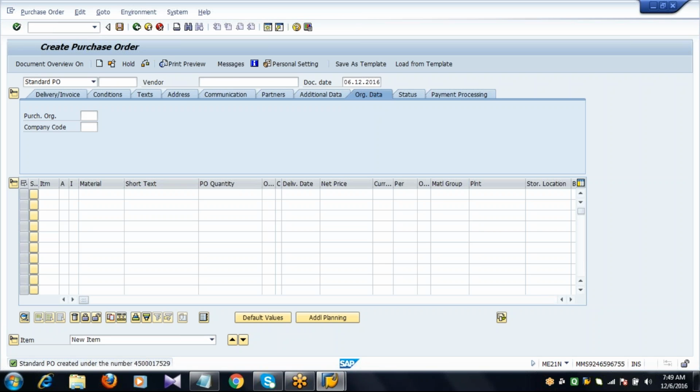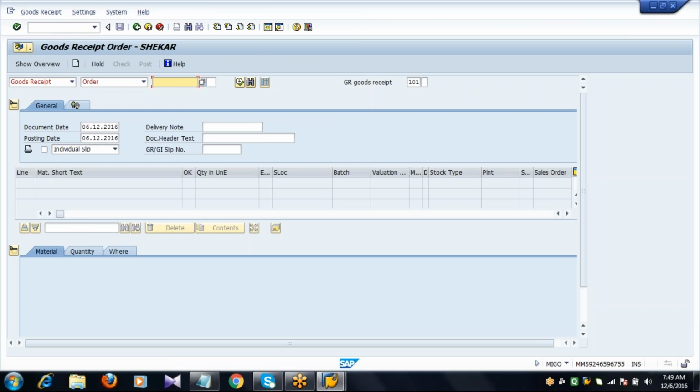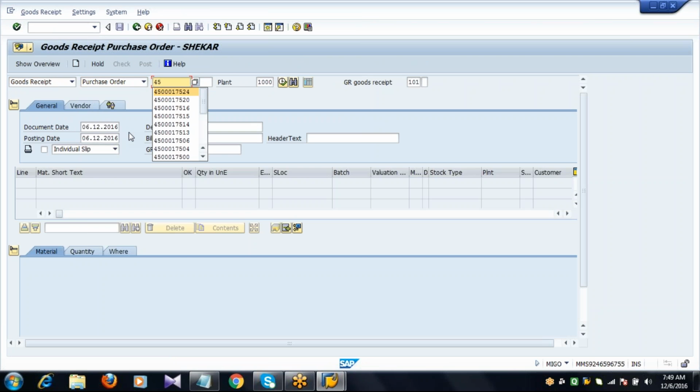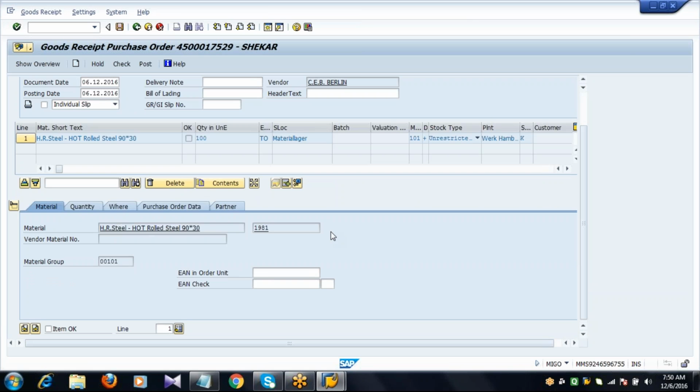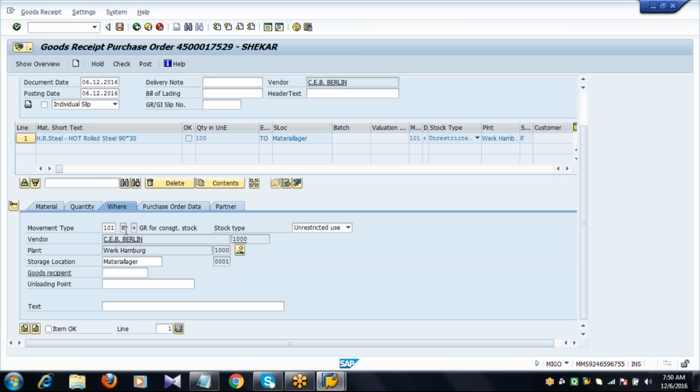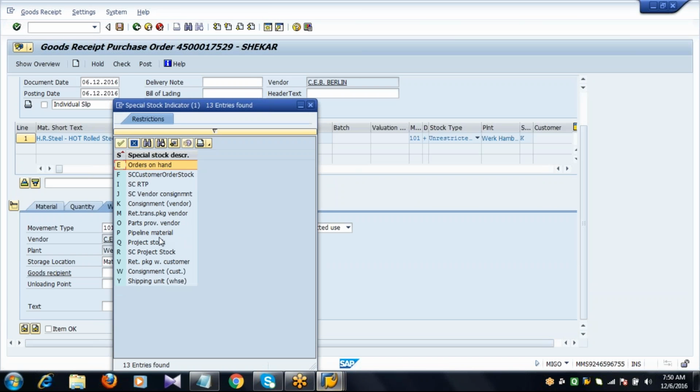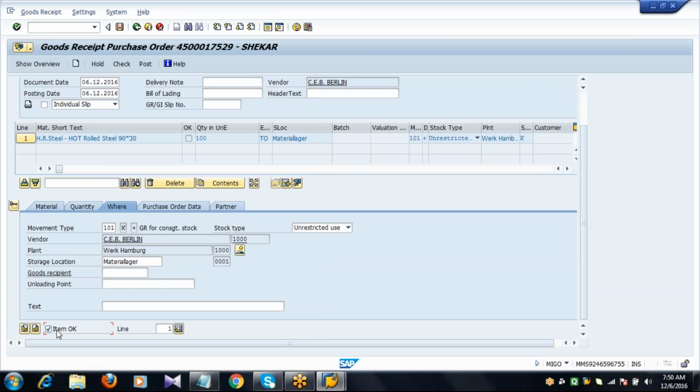Create GR. In item details, in the where option, it displays movement type 101K. K refers to consignment. Item okay. Save the document.